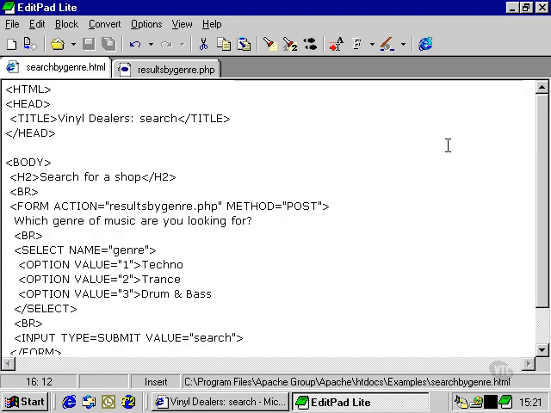Now there is a problem with our search by genre.html file. Say if we want to add a genre at a later date, add a new kind of genre to the database that we hadn't thought of before, we're going to have a problem, because we're going to have to not only update the database, but update this HTML page.